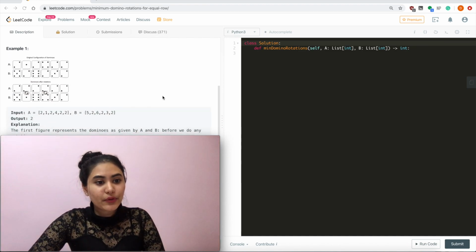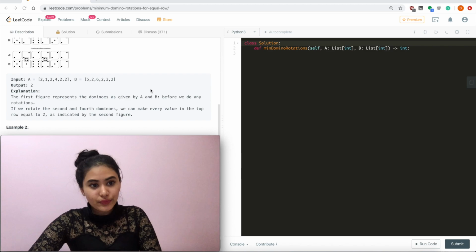In our first example here, we have 2, 1, 2, 4, 2, 2, and in the bottom row, we have 5, 2, 6, 2, 3, 2. And here we output 2 because we only need to switch the second and fourth domino to make the top row have equal values of 2.